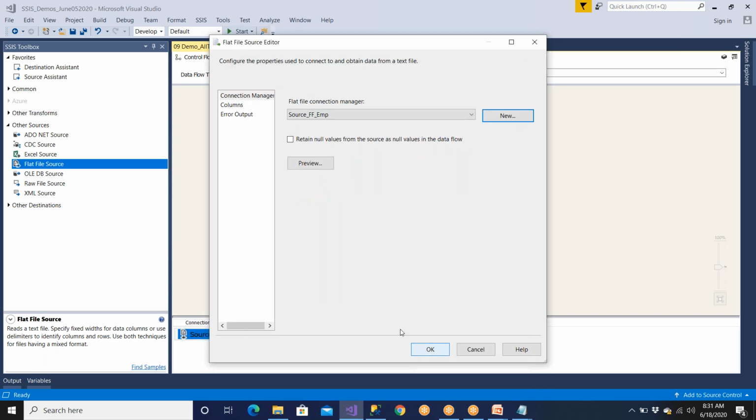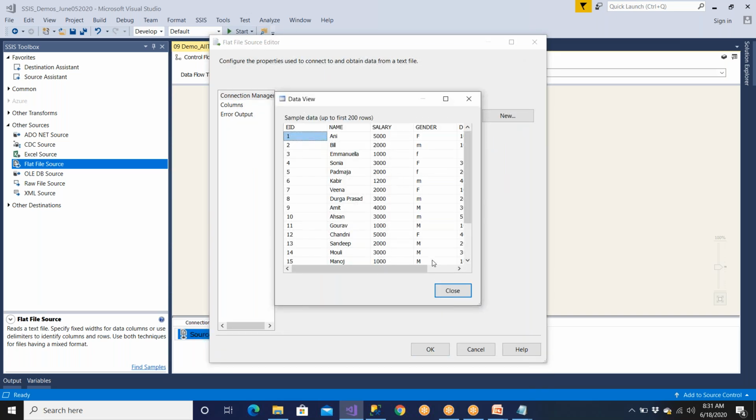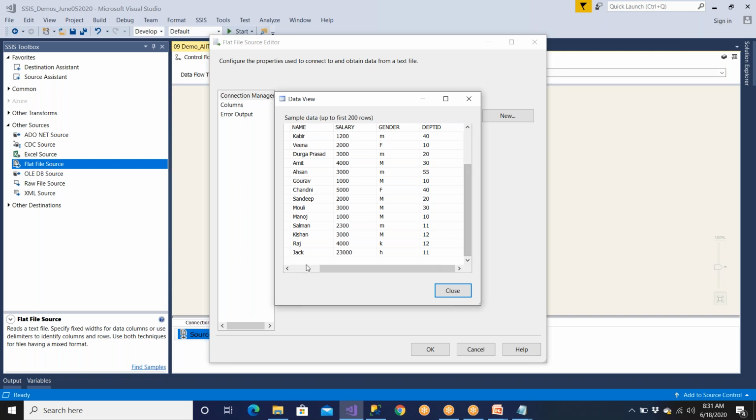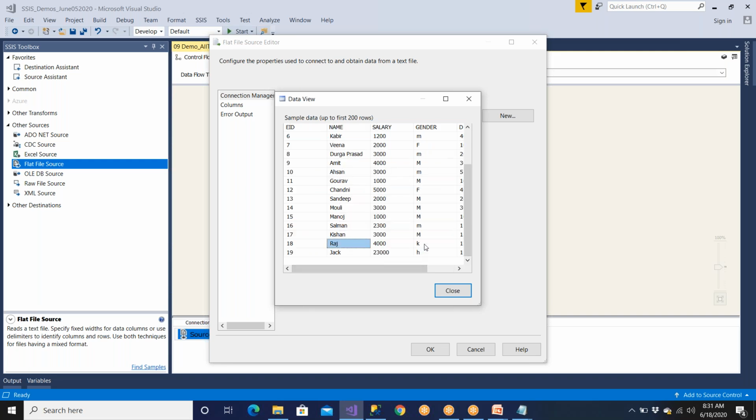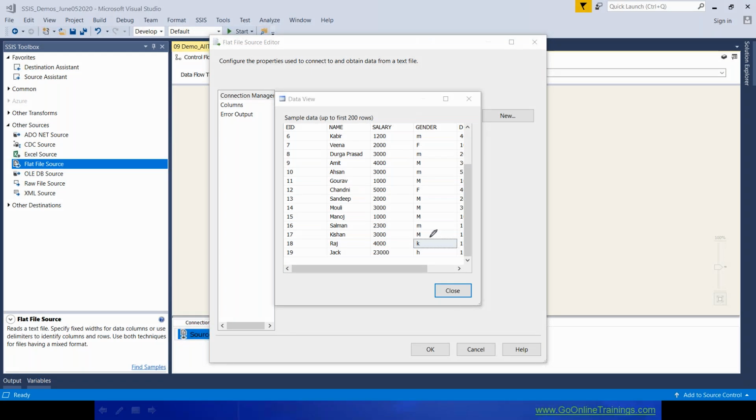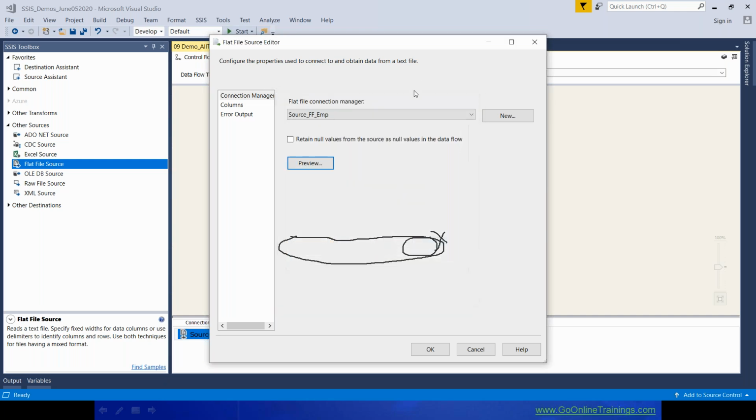Now I'm able to configure and preview this data. So all the data is now connected. Now I know that these two are wrong values. Why are they wrong? Because I know gender cannot be K, gender cannot be H. These are the wrong values. This data I would like to remove. So these two rows need to be excluded, filtered. Clear? That is what I'm planning to do. Clear, guys?